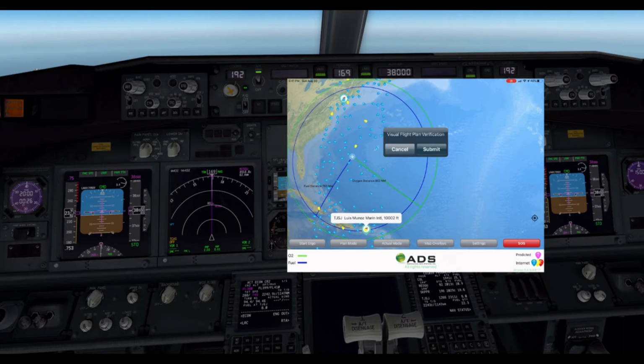The visual verification simply confirms that both fuel and oxygen range rings extend past the diversion airports, in this case Newark International Airport and San Juan. This confirms that the fuel calculated by the flight planning provider and the oxygen calculated by ADS are sufficient for this trip to comply with a critical fuel scenario.